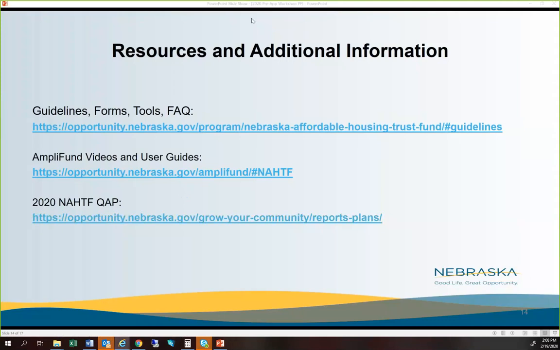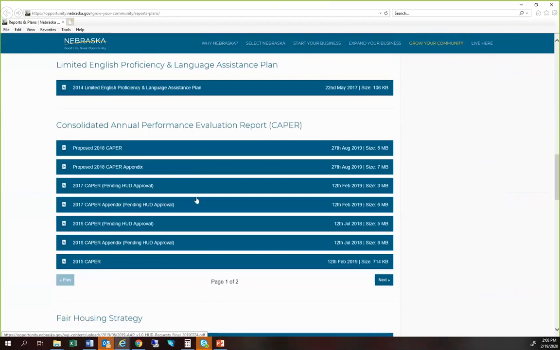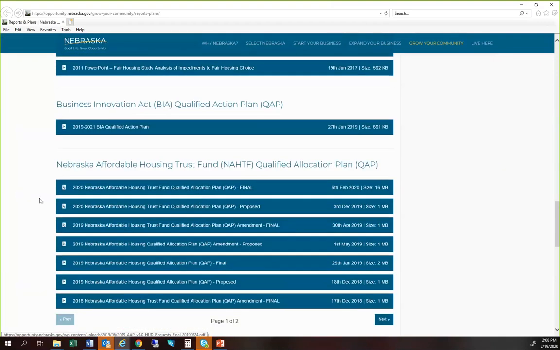It takes a minute to load. So the 2020 QAP is right here. Click and download that.